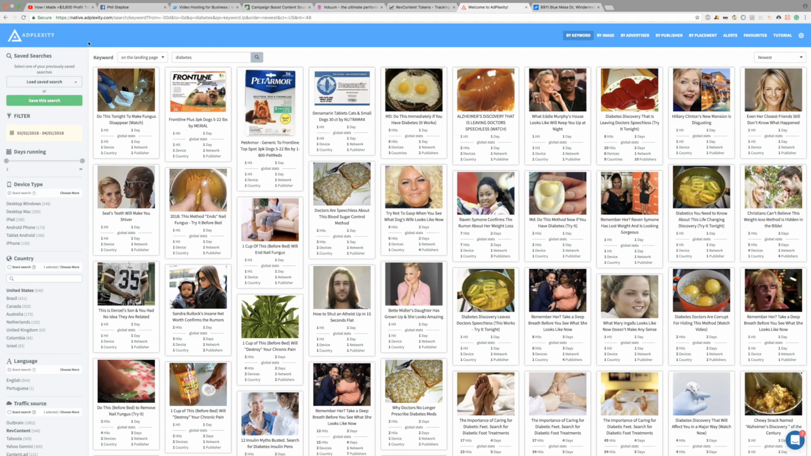I really enjoy this software because I think it has a ton to offer. It's really a great tool for being able to live spy and see what other people are using, what types of images and headlines are working. And I mean, this just allows you to do so much.